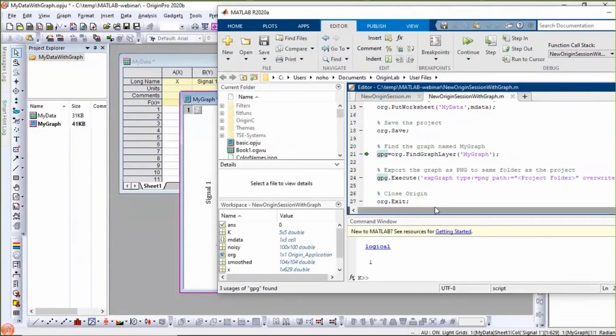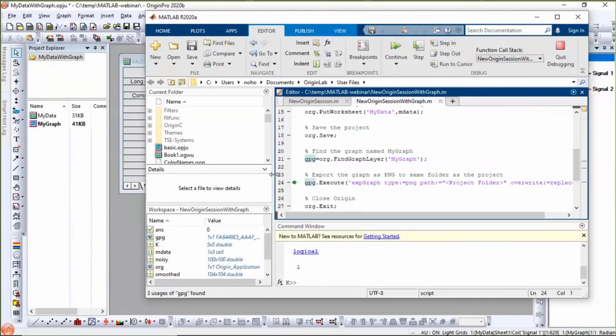So there are a few lines of code here. One is to find the graph. My graph name is my graph. I'm finding it to give me a handle to the graph page object. So I step over, I get the graph page object. Then I do a graph page.execute.